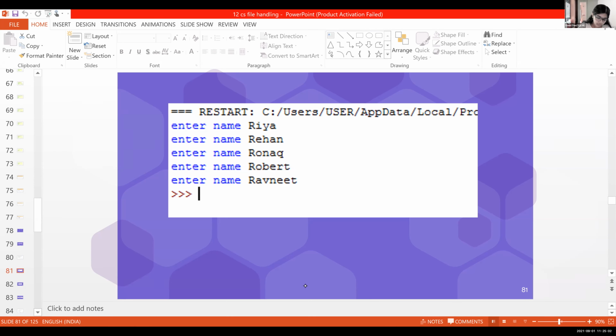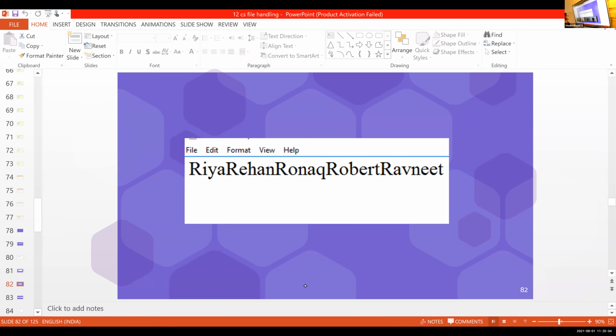Okay. So if you try to open that particular file, the output will be like this. In a single line, we will get all the output. There will be no space between each name. Okay? So please note down this. When you open that file, it will be like this.